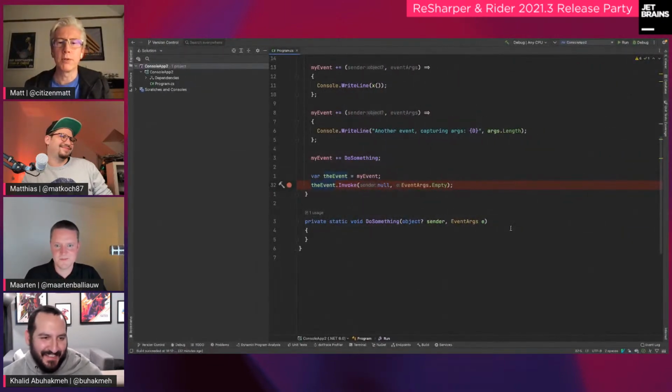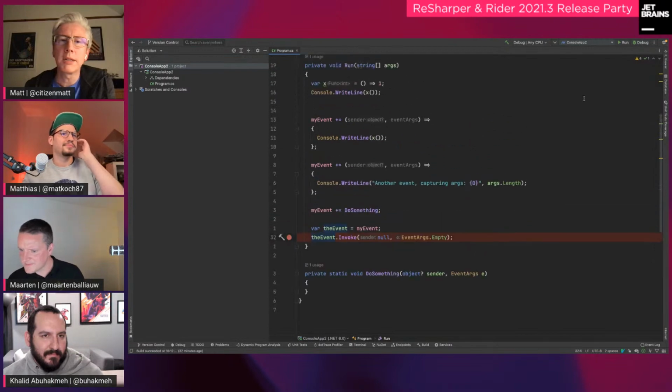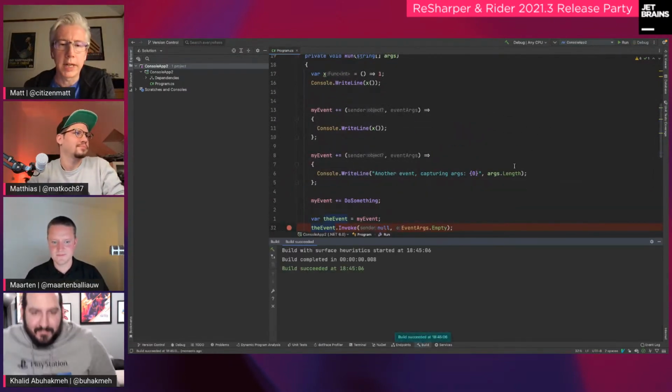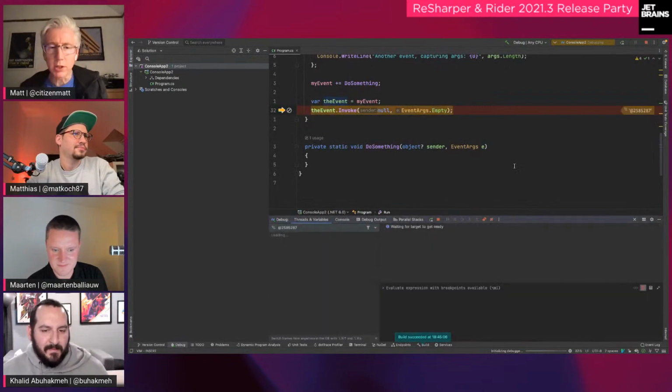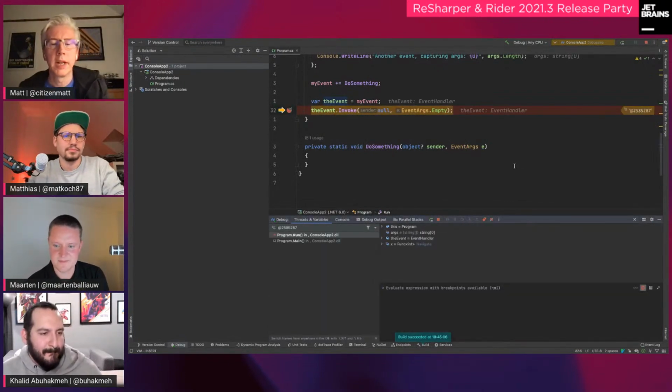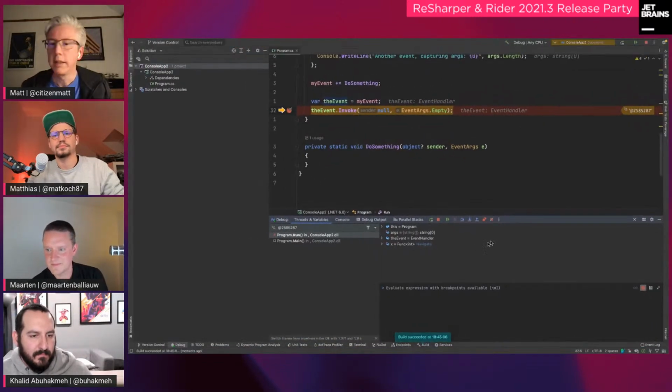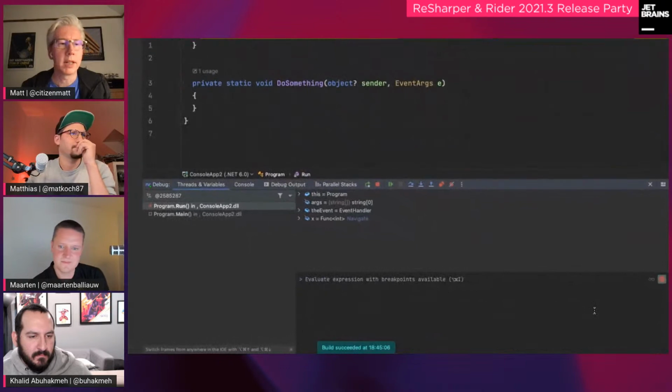Right, I'm going to swap to a different solution now, and we're going to talk about the debugger. I've got a simple demo program here. I'm going to ignore what the code is at the moment, and I'm just going to start the debugger. Again, we've got some different user interface changes going on in the debugger window as well. Let me see if I can zoom into this a little bit.